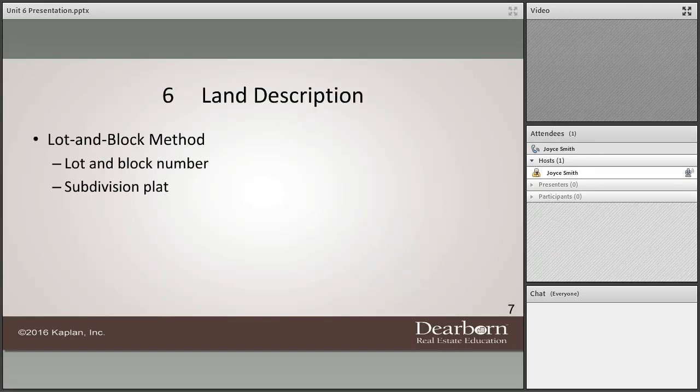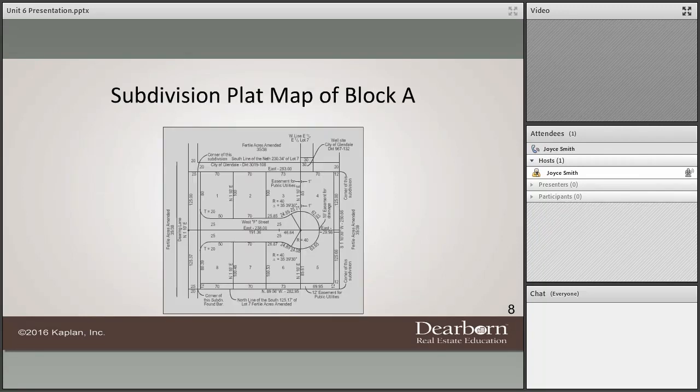Lot and block number is very often used today when we're doing new subdivisions. You have a lot and a block number in a subdivision plat, and that's how it'll describe it. This is a picture of a subdivision plat, very common again when we go down to the county and pull out these big plat books. This is what we're going to see, and it'll show the actual parcel drawing where you'll be able to see distances and some information about that parcel, to have a picture of that parcel.